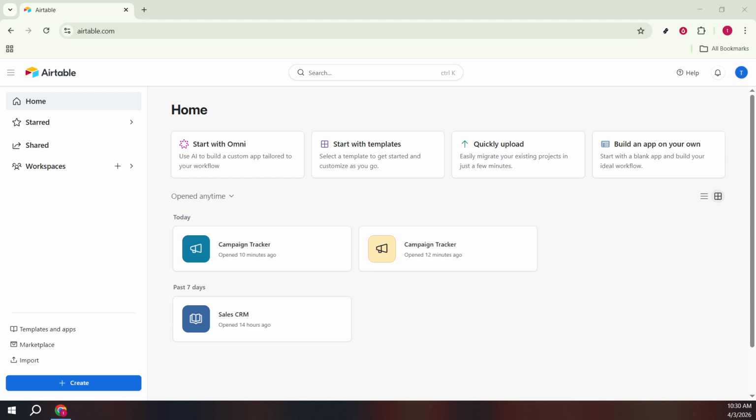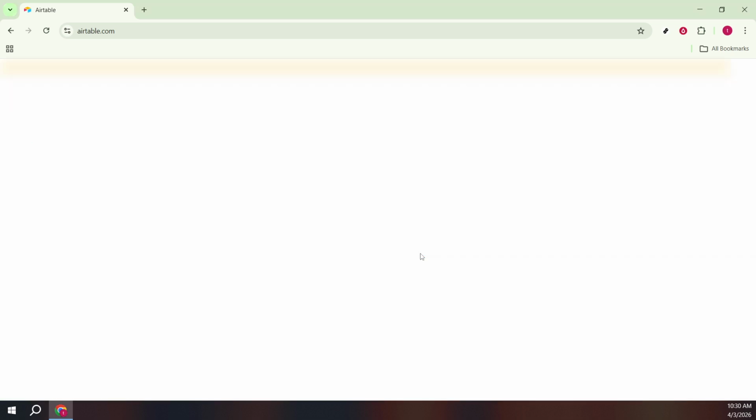Start by opening Airtable in your browser and signing in. From your home screen, open the base you want to share data from, the tile that contains the table and view you want to sync out. We'll treat this as the source base.